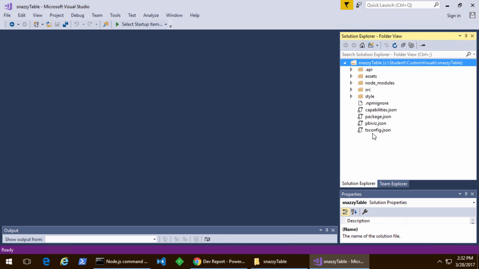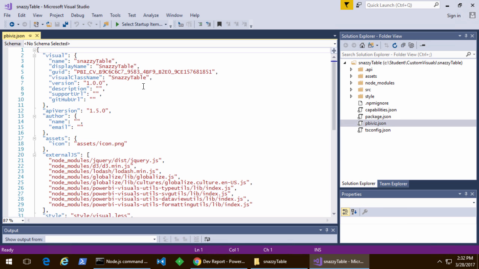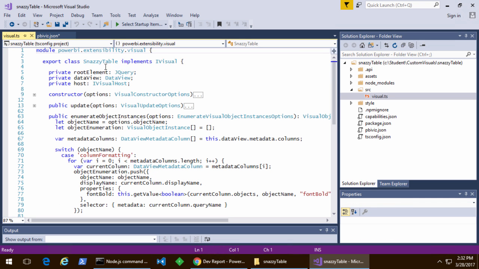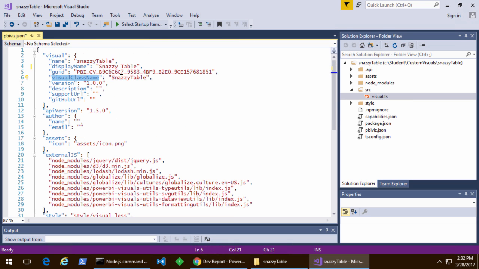So the first thing I want to do is review what's in the pbiviz file. So notice that there's a name. Users aren't going to see that, but the display name, snazzy table, I'll go ahead and put a space inside there. Now there's also the visual class name. So remember that by default, the name is visual and your class is named visual. If you want to change the name of your class, you change it here, but then you also have to change it here to keep those two in sync. What's the version, description, things like that.